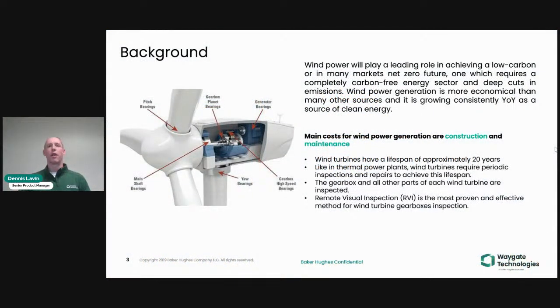So just some background on visual inspection in the wind industry. Wind power will play, and is playing, a leading role in achieving a low carbon, or in many markets, net zero future, one which requires a completely carbon-free energy sector with deep cuts in emissions. Wind power generation is more economical than many other sources. It's growing consistently year over year as a source of clean energy.